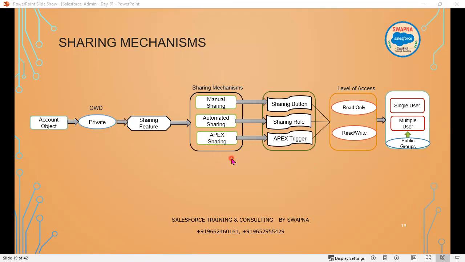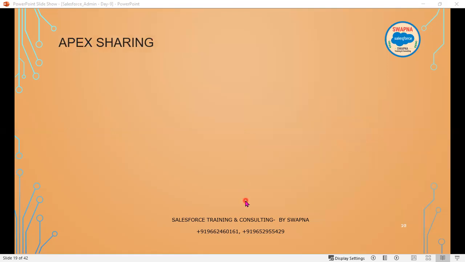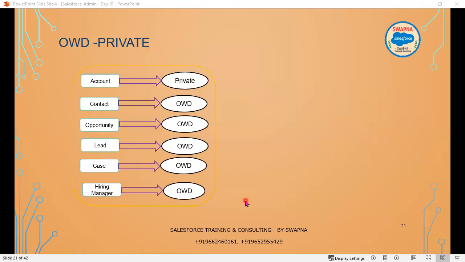So sharing mechanisms are three types: manual sharing, automated sharing, Apex sharing. Apex sharing, we will see during the development. And the next concept is OWD.